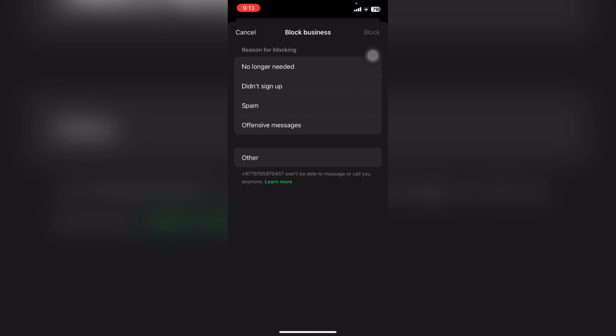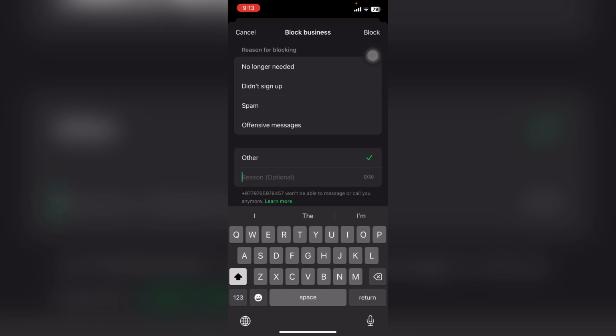Now if you are blocking a business, then you need a reason for it. Simply tap on the reason, then click block, and that's it. This is how you block someone on WhatsApp.